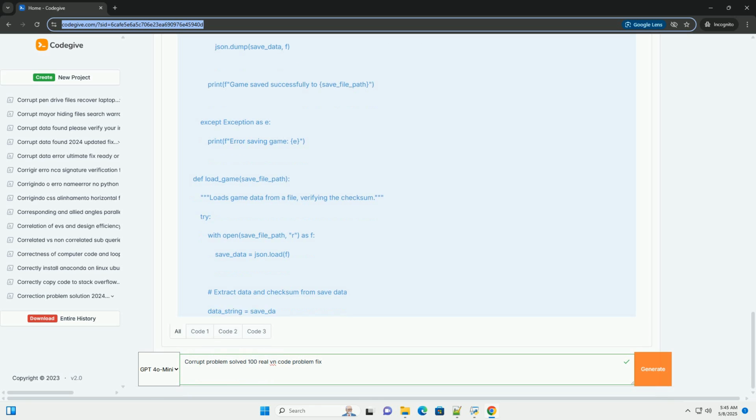Try to narrow down the source of the corruption. Is it a specific file, a specific game area, or a specific action that triggers the problem? Two, step-by-step execution. Use a debugger to step through your code and examine the values of variables. This can help you identify where the data is being corrupted. Three, print statements or logging. Add print statements or logging to your code to track the flow of execution and the values of variables.